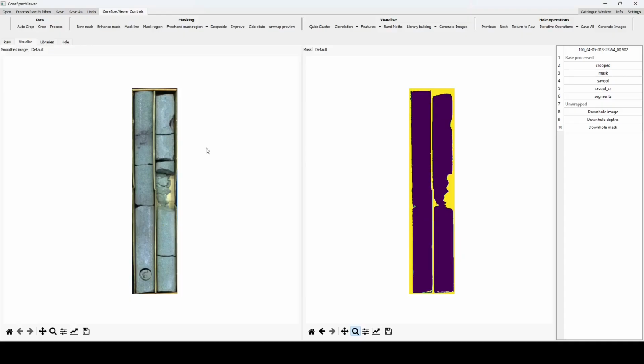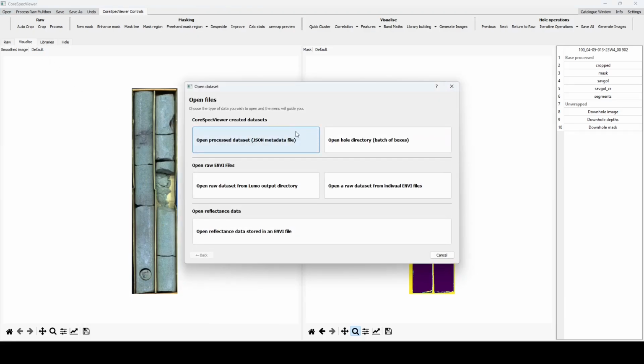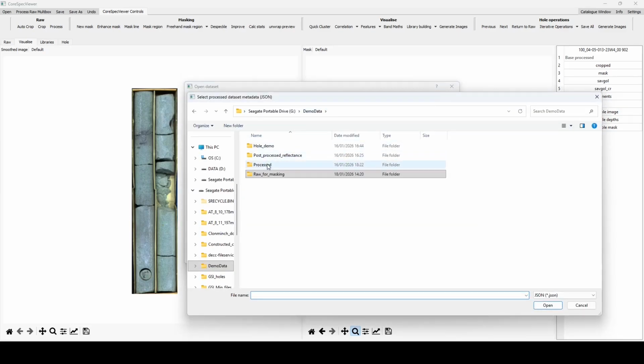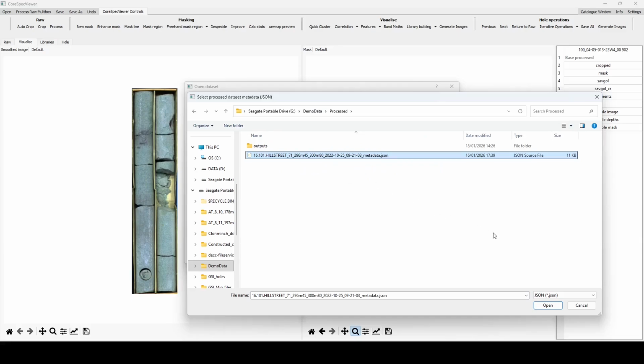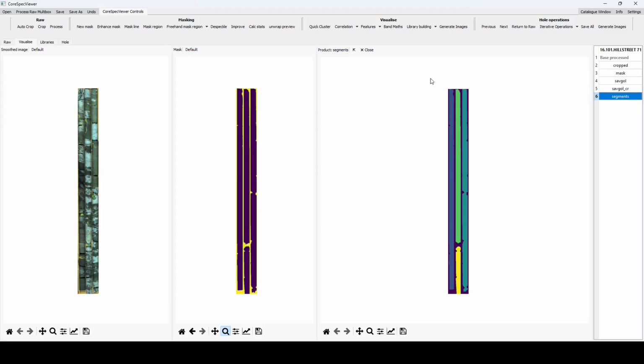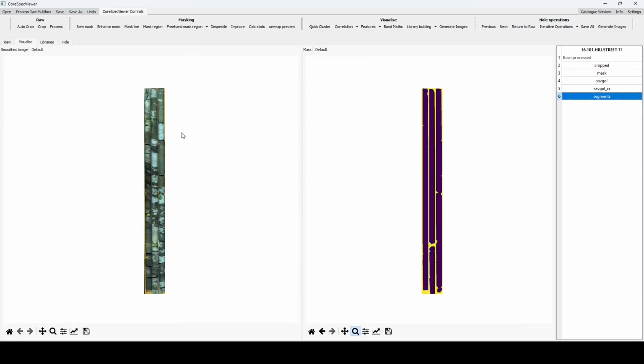In part 2 of the CoreSpecViewer demonstration, we're going to look at some of the spectral interpretation and analysis features, and we're going to work on an existing CoreSpecViewer native dataset. This is a file that I've processed using CoreSpecViewer. It's from a hole drilled by the Geological Survey of Ireland in County Roscommon. For this hole I've already produced the segments and the masking has been done.